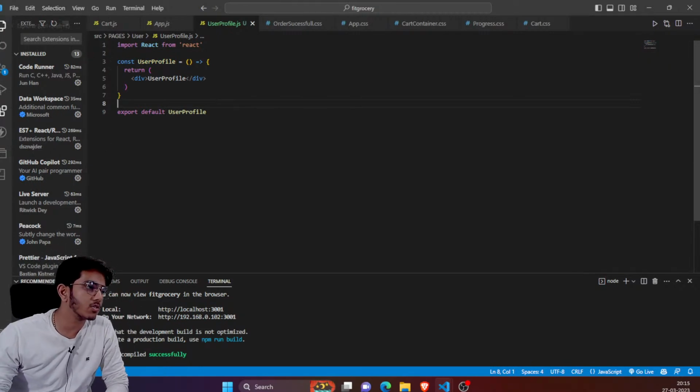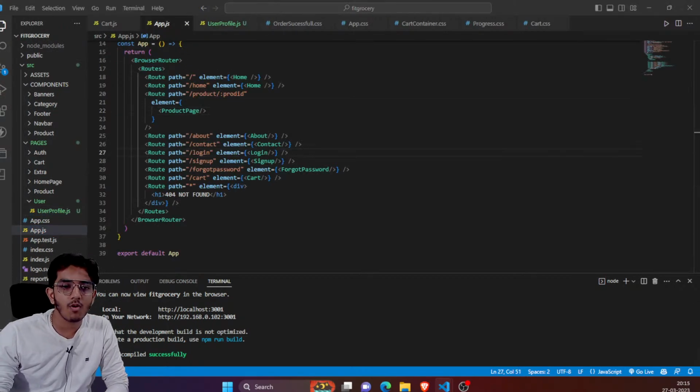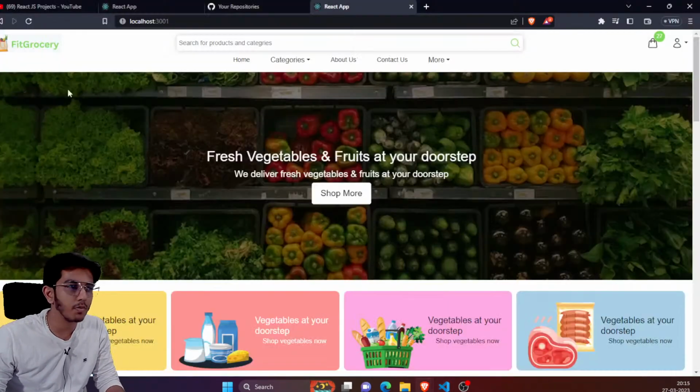So here, what we have to do is, first of all, we need to link this. So how can we link this in the app.js? I'll create a route for the user. So I'll just say that I'll take you to my page.